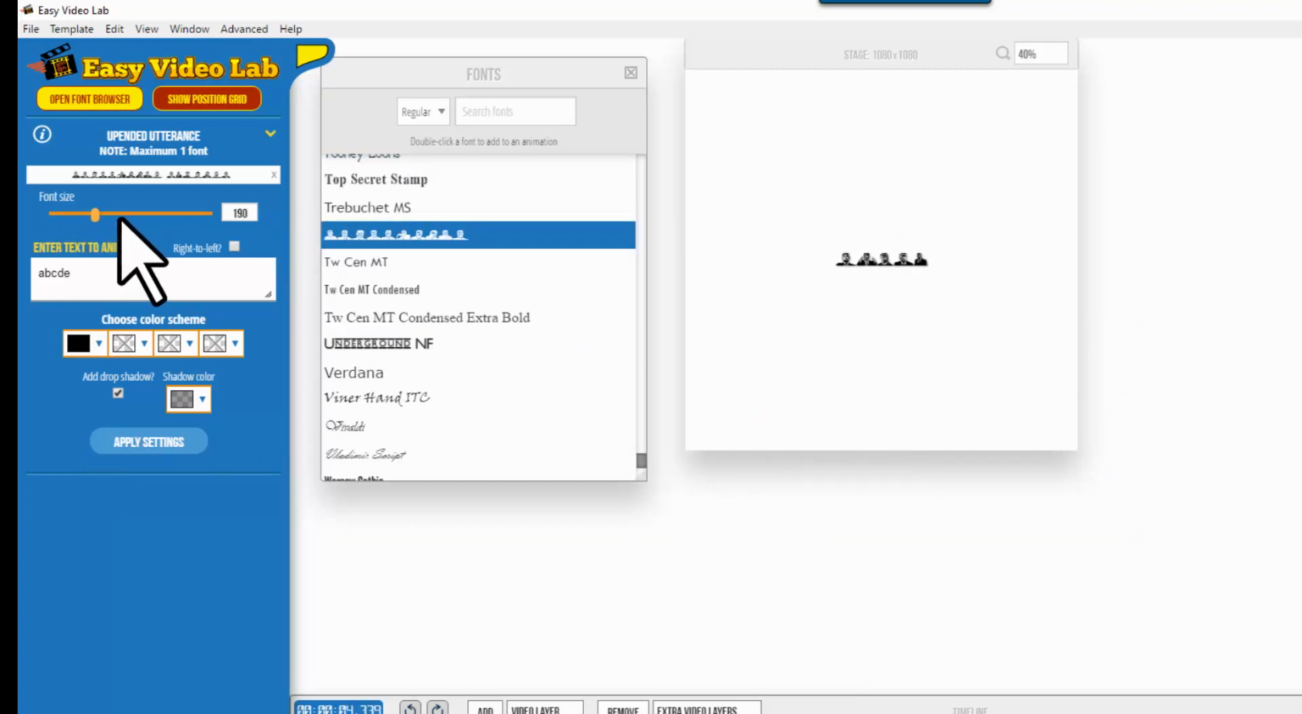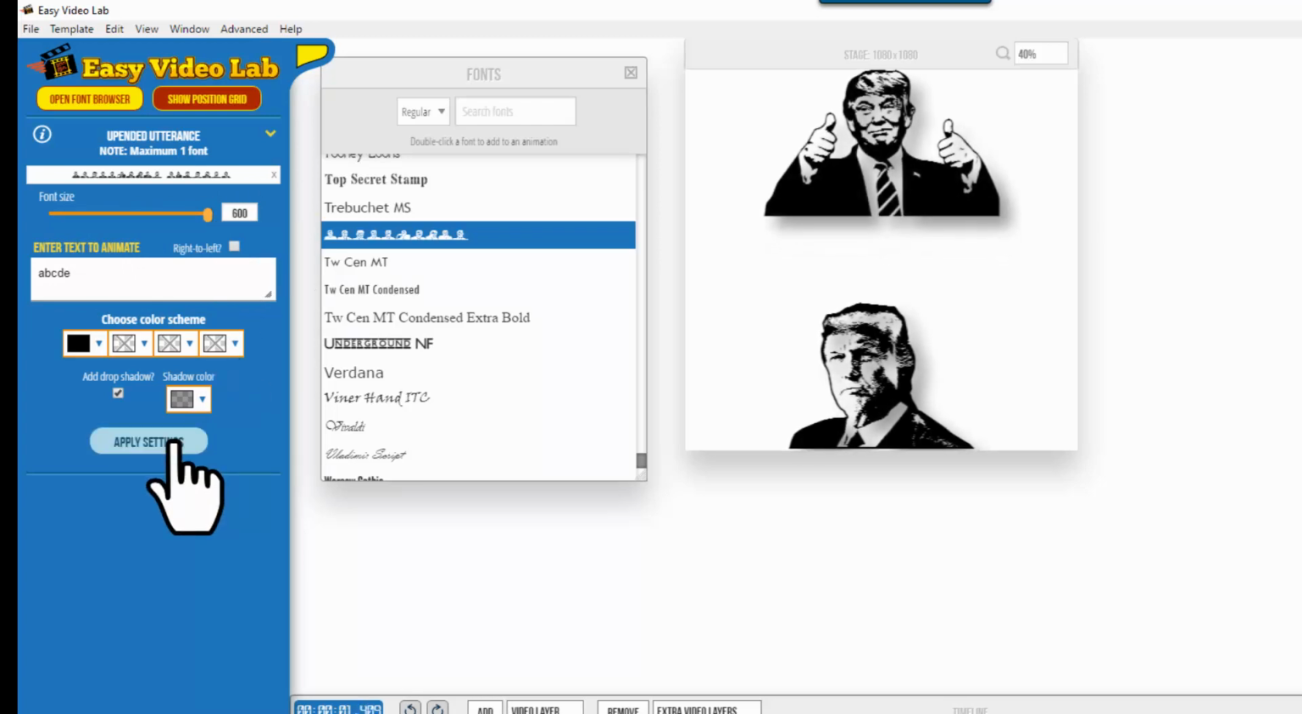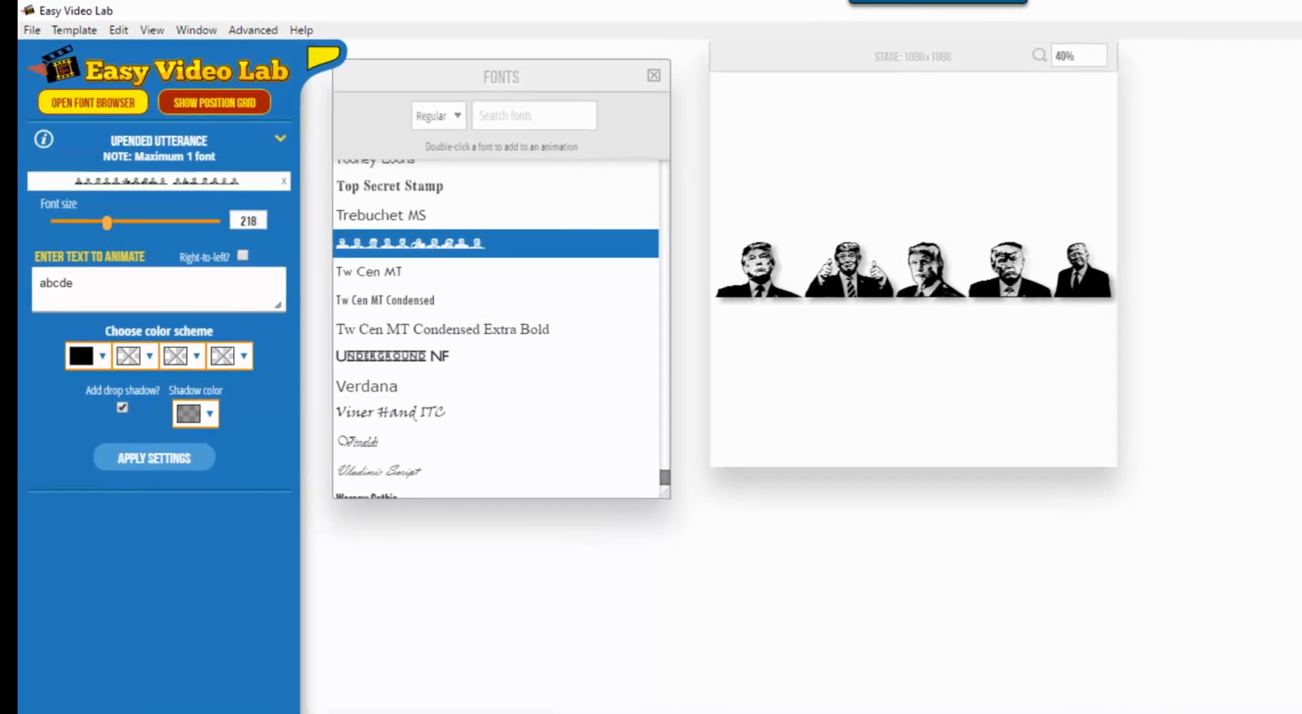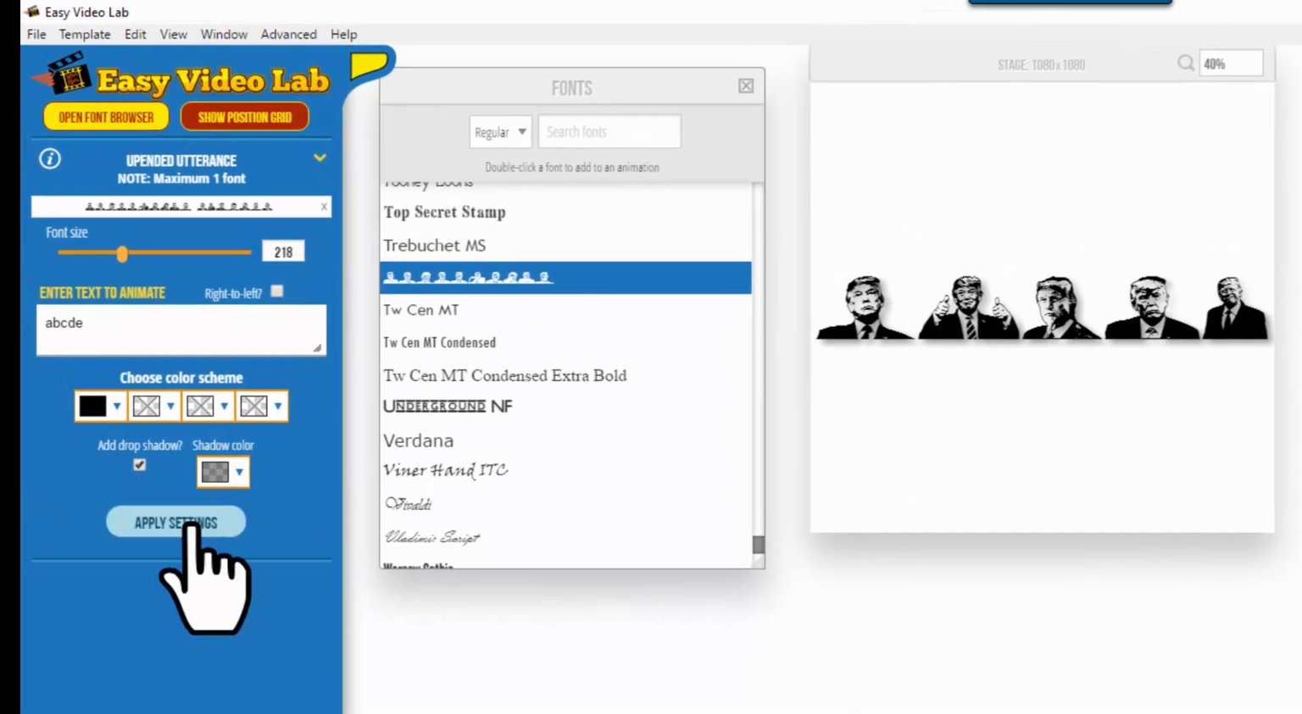Oh, that's kind of interesting. So let's try that again, larger or smaller. Let's try something around 200. Oh, that's pretty interesting, isn't it? So again, when you're working with dingbats, I think upended utterance is a very neat type of thing you can do.